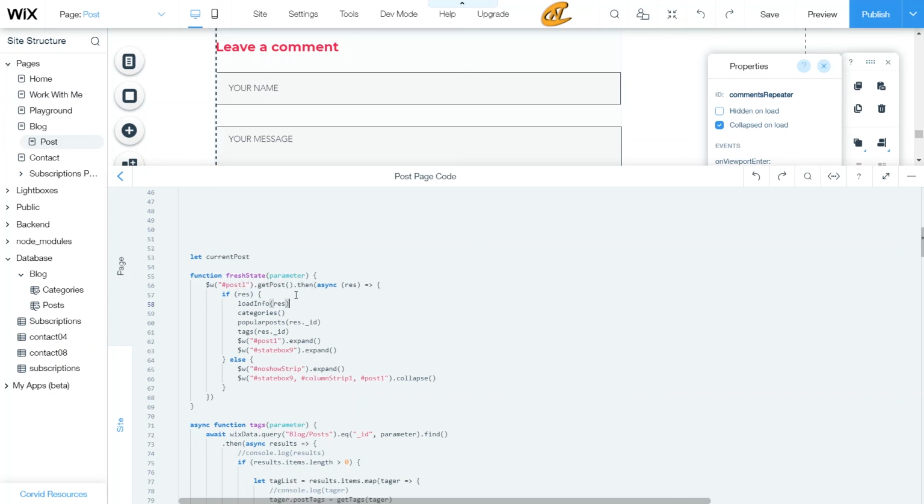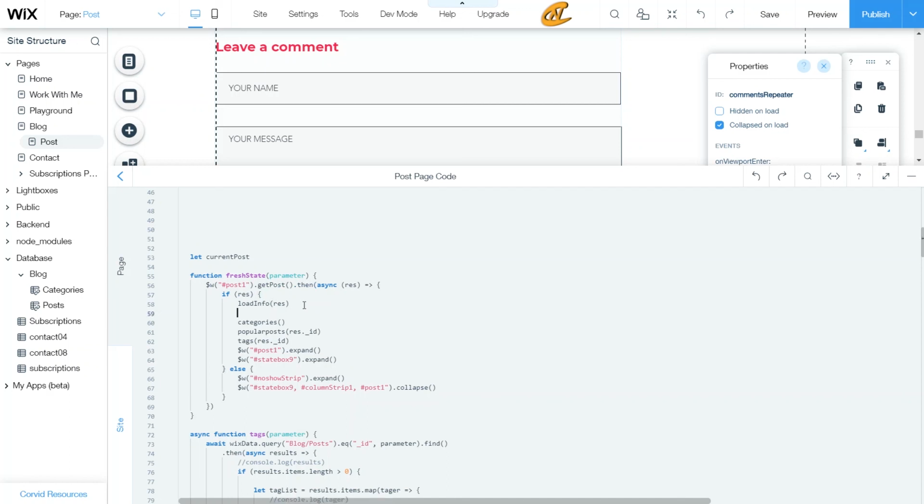All right, so as I got that, I'm going to go ahead and put in this section here. I'm going to put in load comments. Okay, so after I load my info, what I want to do is load the comments. All right, so I'm going to say load comments. All right, simple enough.